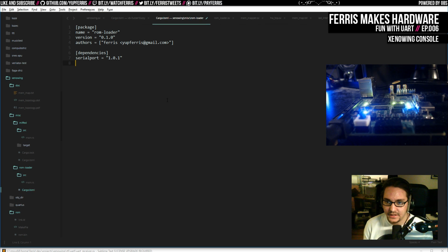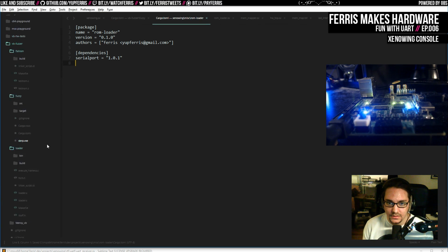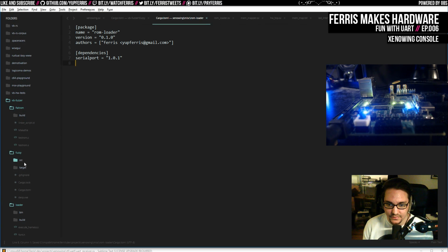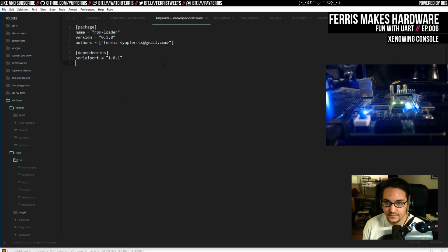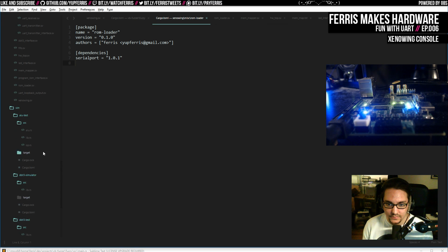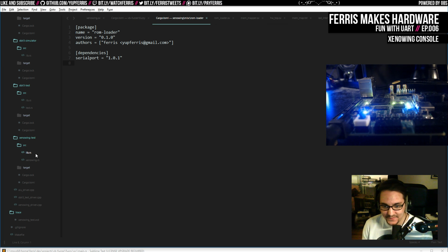And so we'll add this dependency. I'm just going to go back into this fuzzer stuff and steal some code here from me. From past me, who was so last year.